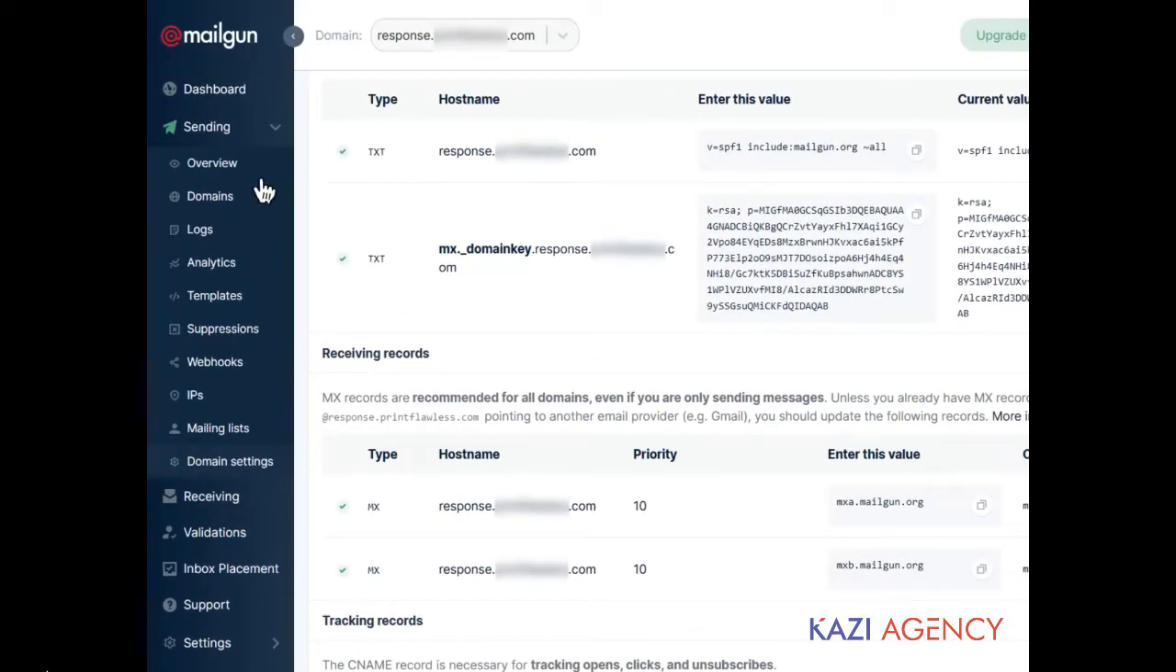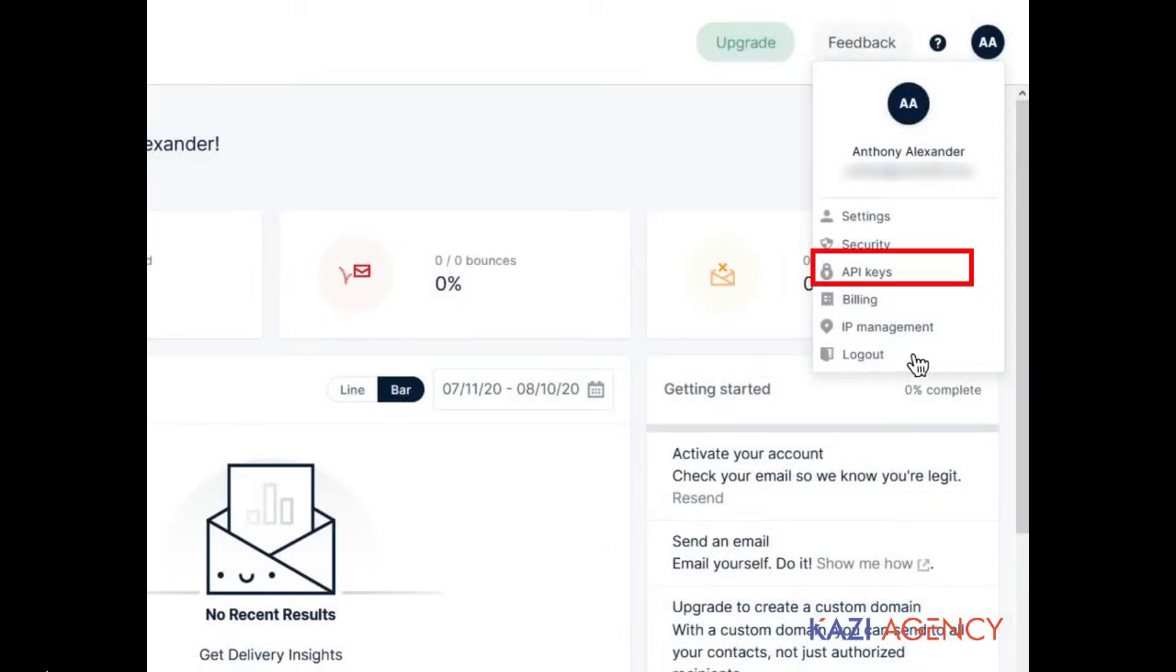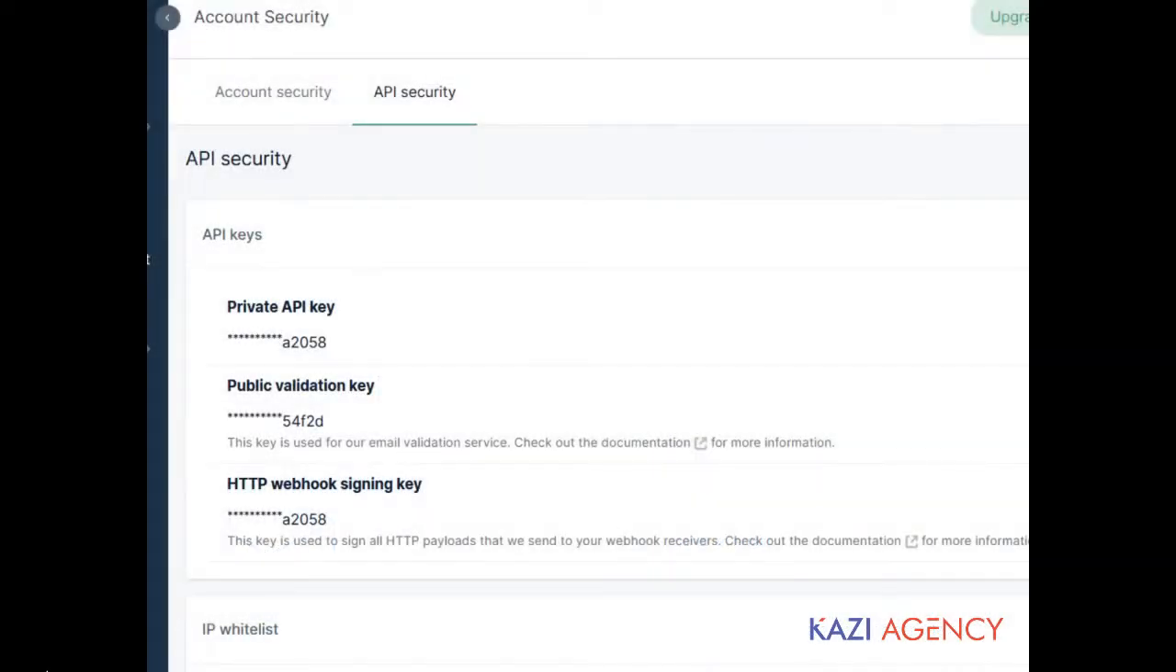Click Dashboard on the left menu. And then click your name icon in the upper right. In the drop-down that appears, select API keys. This will open up a page with 3 keys. The only one we'll need is the private API key.